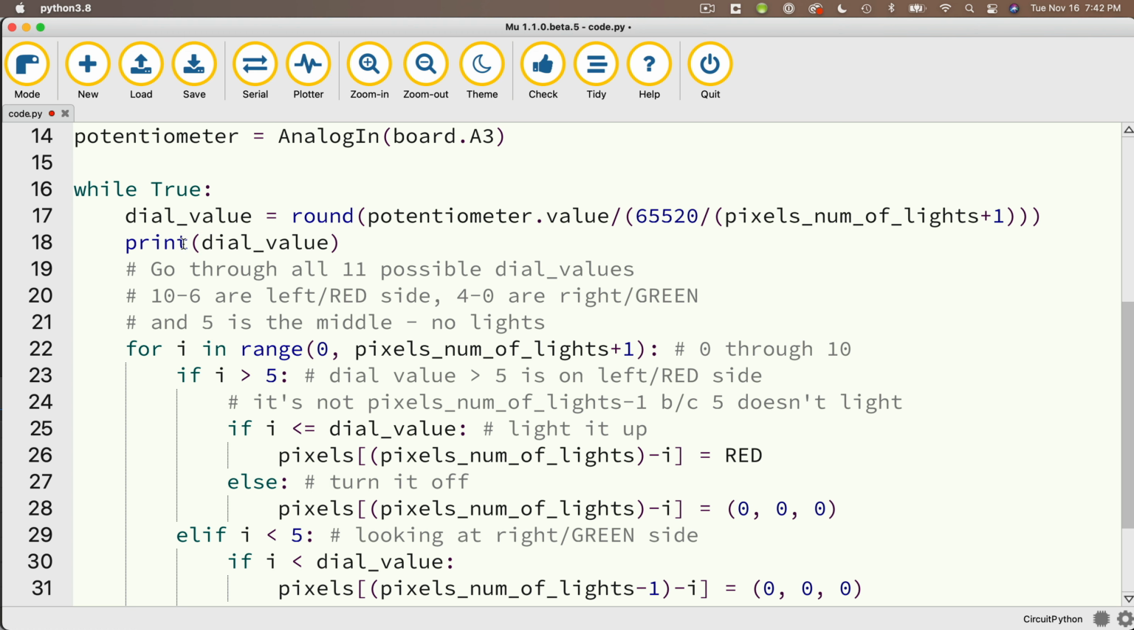So I put a print statement in here. You didn't have to do that as part of the tests, but I recommend it. You want to go through all 11 possible dial values. 10 through 6 are the left or red side. 4 through 0 are the right or green side. And 5 is right in the middle.